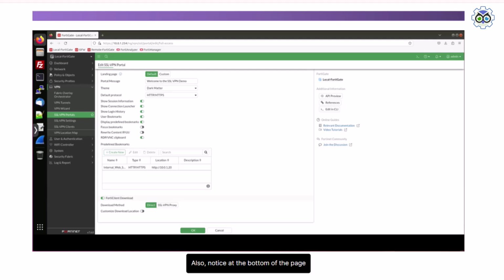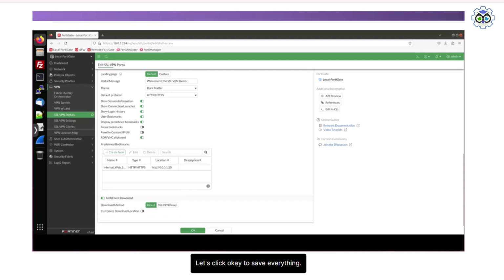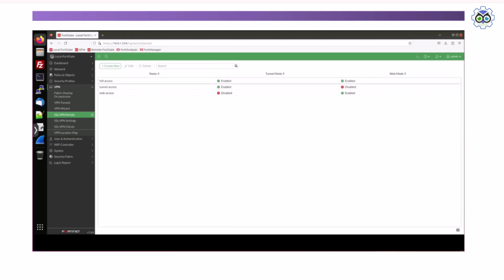Also notice at the bottom of the page that you can allow users to download FortiClient from the portal. Let's click OK to save everything. We are finished with the portal settings. Let's continue to the SSL VPN settings.